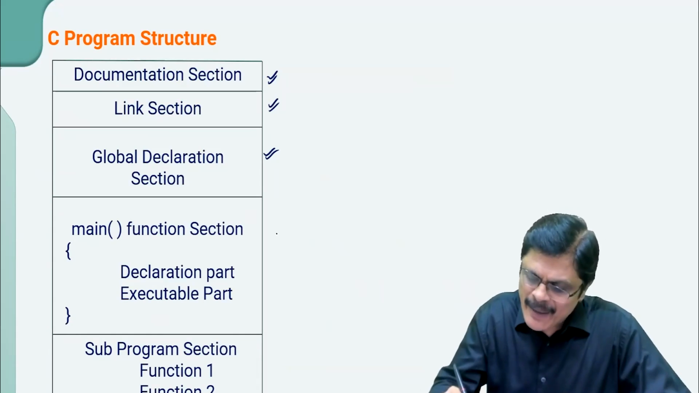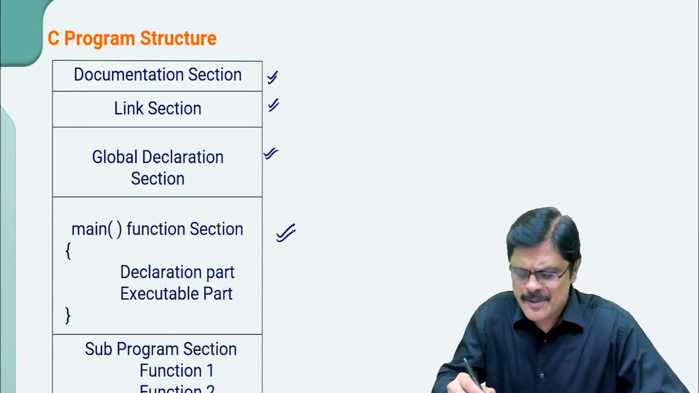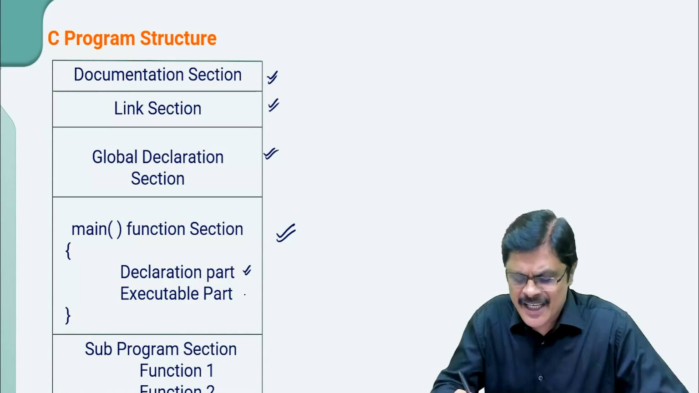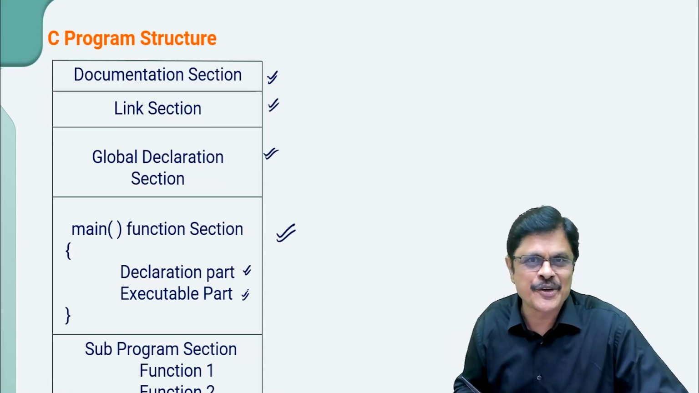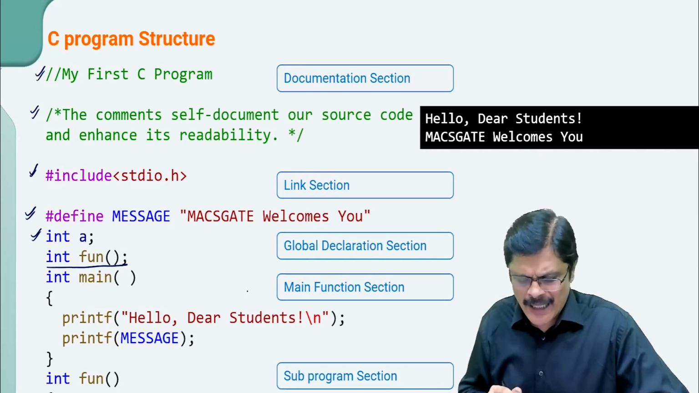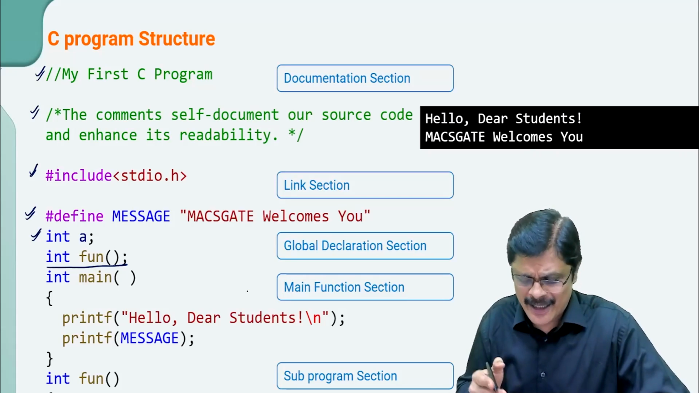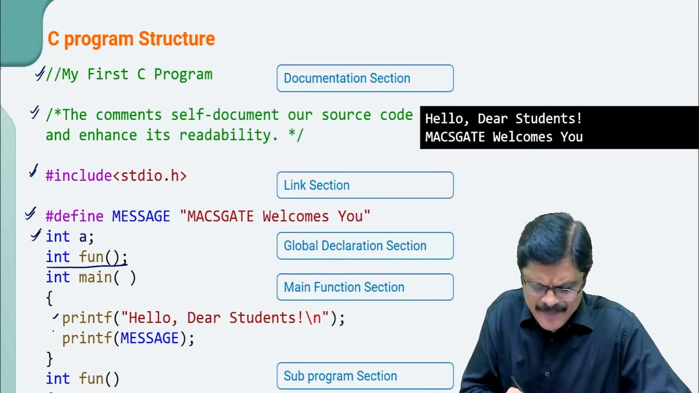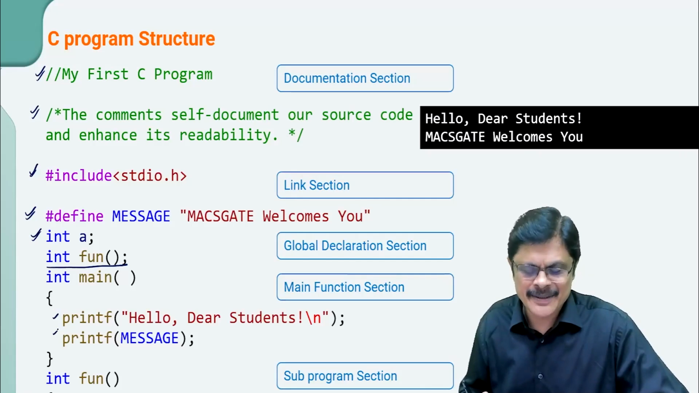Then we have the main function section, which may involve two parts. One is the declaration part, the other one is the executable part. Because it is a very basic program, it does not have any declaration part. It has only a simple executable part.